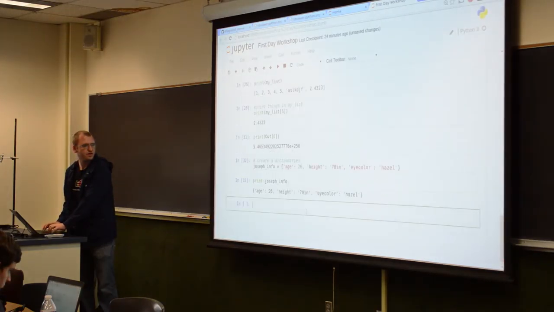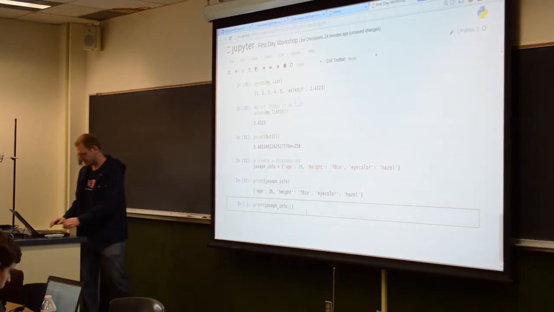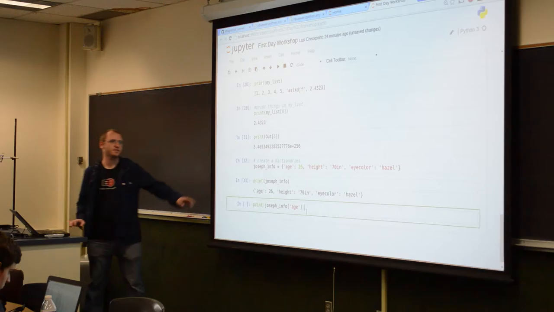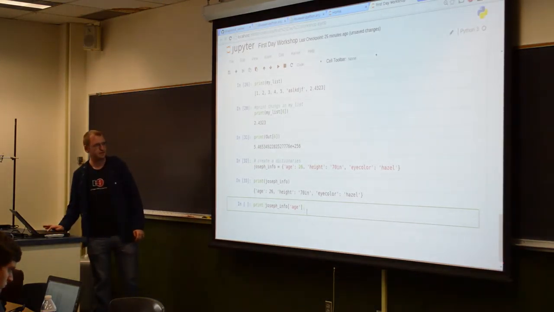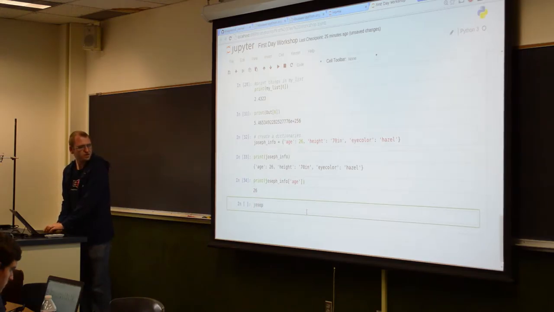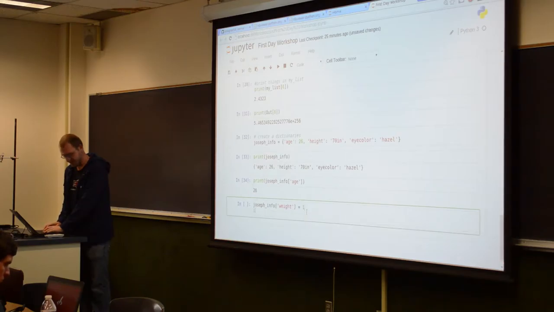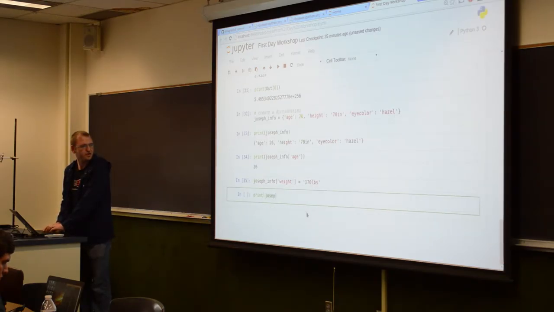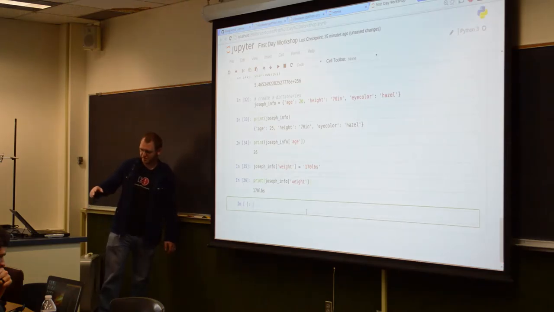So I can print the whole thing. And I can print specifically get one of these labeled values. Just like lists, you can change this information. So I could add, I don't know, what else is about me? I think my weight is probably like 170 pounds. Feel free to keep that off your notebooks. That's sensitive.